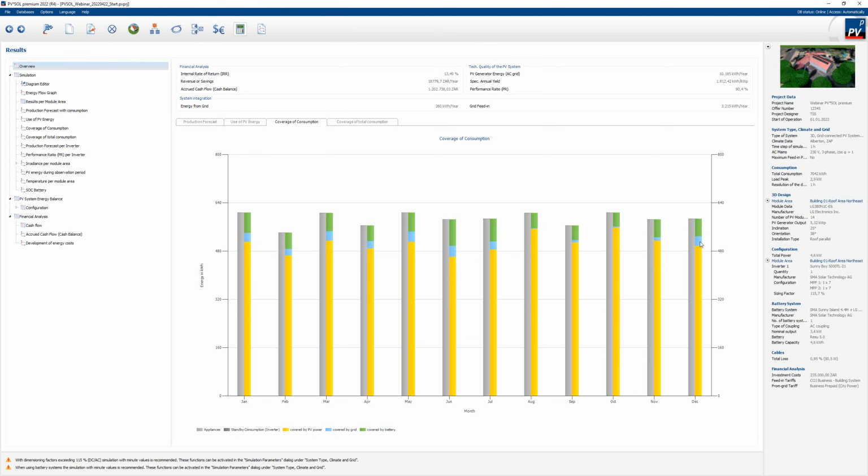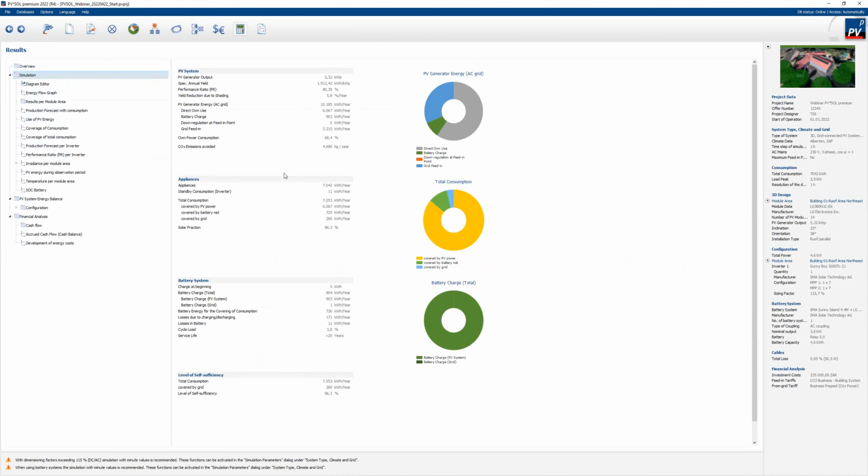Then we can have a closer view of the simulation results here in the tree view under simulation. Again, in the upper part, this is our PV system: the PV generator output, the specific yield again, and the PV generator power. The direct own use is more than 6,000 kilowatt hours per year. For the battery charge, we can use around 900 kilowatt hours, and around 3,200 kilowatt hours we have to feed into the grid. And so we come to our own power consumption of more than 68%.